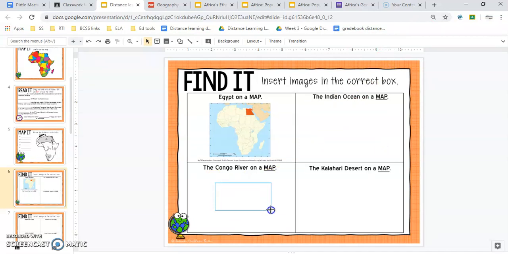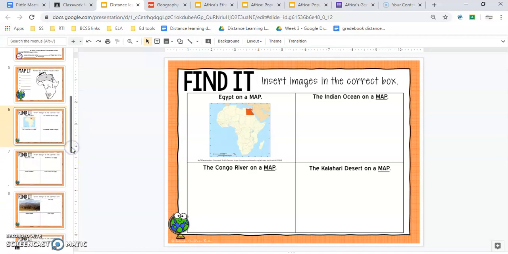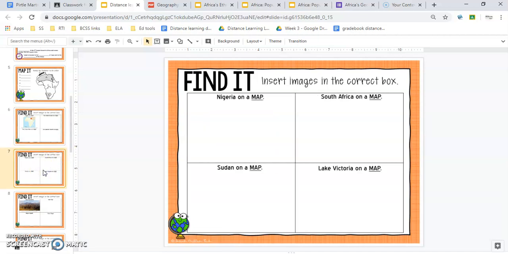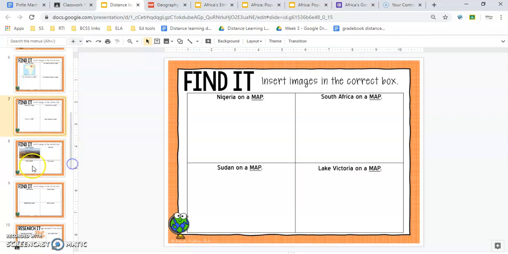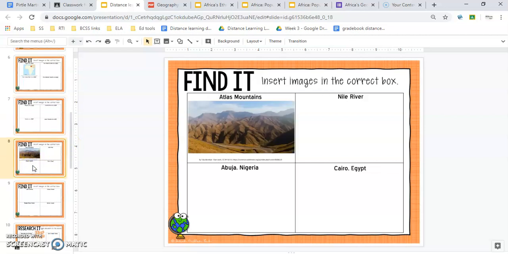Map of the Congo River right here. Map of the Kalahari Desert right here. Again, this is just you pulling images from Google for these slides, and the other ones were just fill in the blank. Then you're going to find these locations on a map. Again, just find the image in Google and put it on the box that it belongs. Make sure it is a map and not just a picture of a random river. I have to be able to fact check and make sure that if it's the Nile River, that you're actually putting the Nile River and not another river.